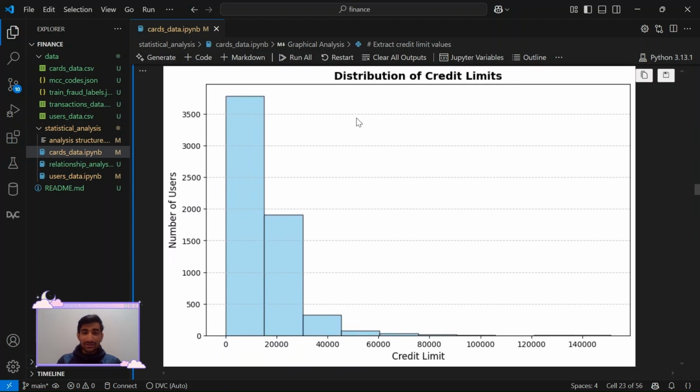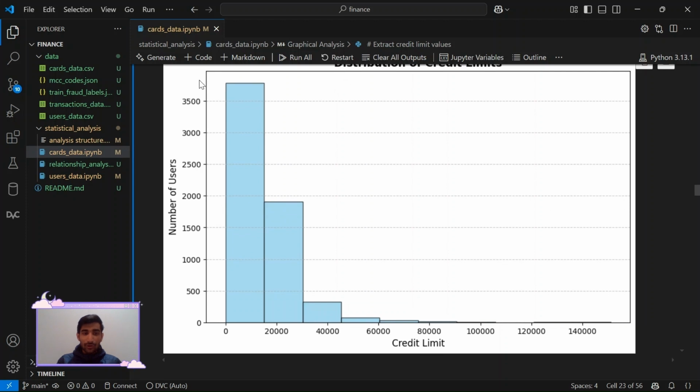After that, we can see in the distribution of credit limits the number of users. For almost 3,700 users, or more than 3,500 users, the credit limit is between 0 to $20,000. And after that, we can see a sudden decline, where only around 1,800 users have a credit limit between 20,000 and somewhere around 30,000. And then only 400 users have a credit limit of, I would say, more than 30,000.